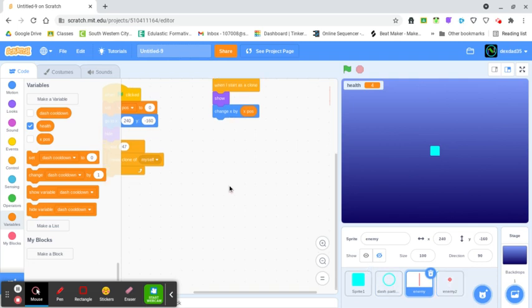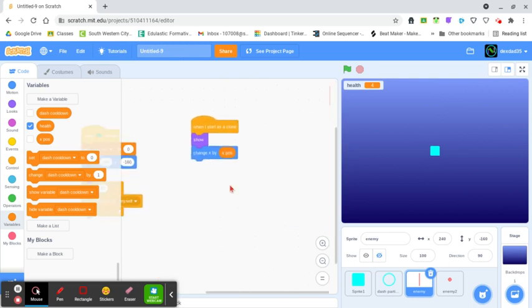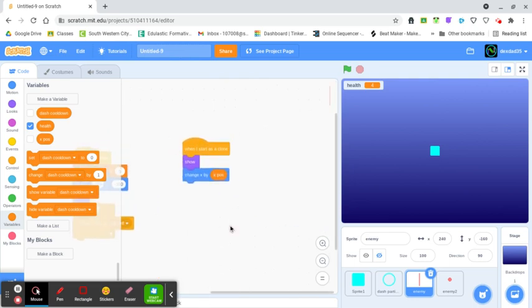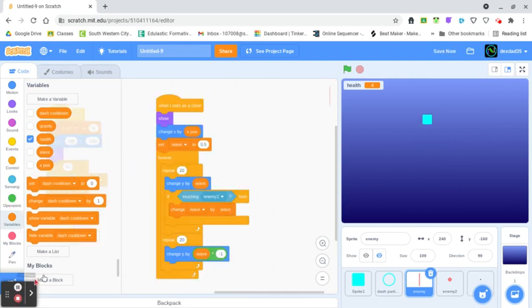Next, we're going to go for the ripple effect. So what we want to do is have it continuously go up and down. So for that, I'll just do that real quick.